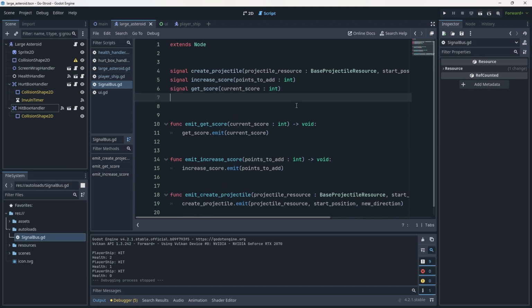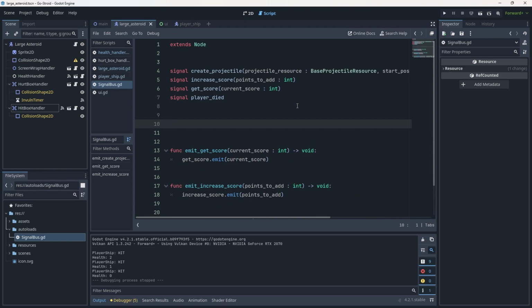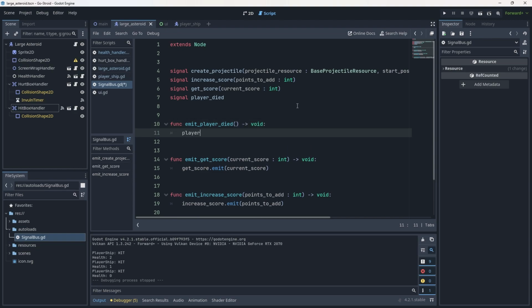We're going to add a couple of new signals here. The first one will be signal player_died. This will allow us to signal out when the player's been queue freed, and we'll be able to either restart the game or respawn the player or something along those lines. So let's create a function for that. Func emit_player_died, takes no parameters, void return type, and all we do here is player_died.emit.